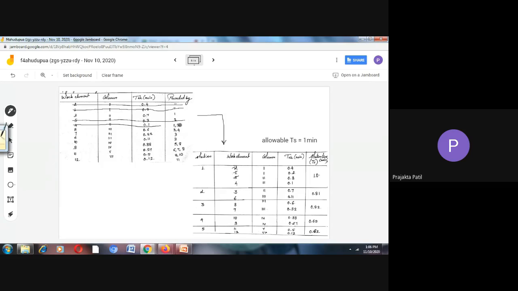Now if you see the total of this, it will be 1 minute. Any addition done beyond this will exceed the allowable TS value. So you have to stop the allocations here itself. So at the first workstation, you can have all these 4 work elements assigned.